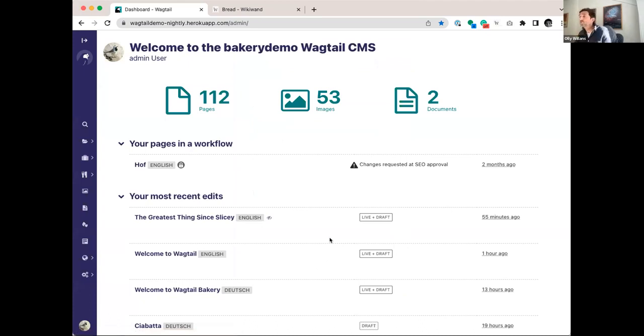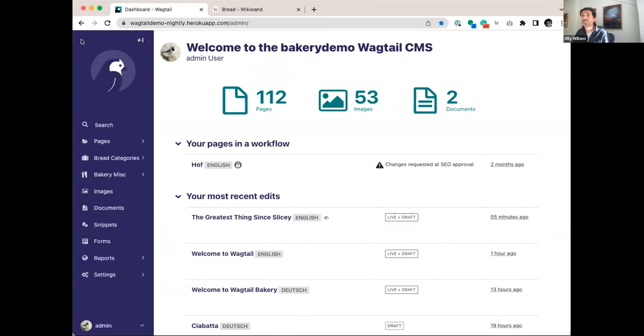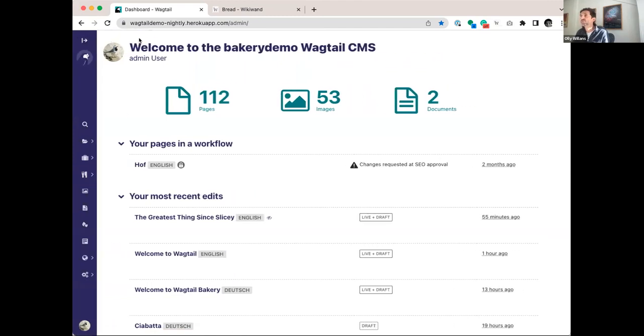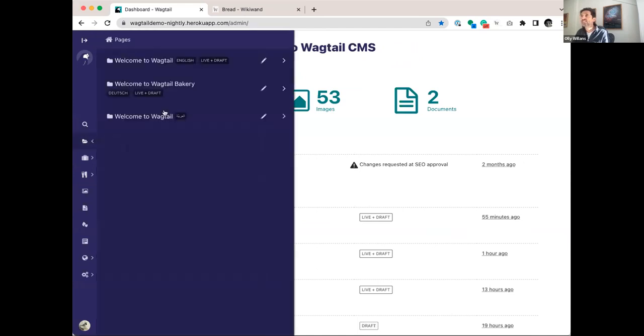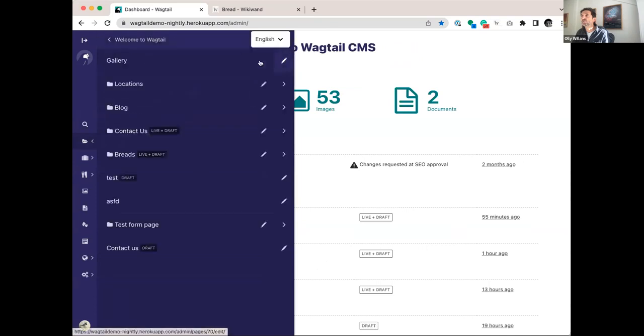So the dashboard's been updated a bit. We hope to do a more significant update in the future, but the visual design's been updated and it's got some minor improvements. It's still got the menu that you can contract and expand from Wagtail 3, which was well received, I think. And as you dive into the listings, you'll start to see a few more changes.